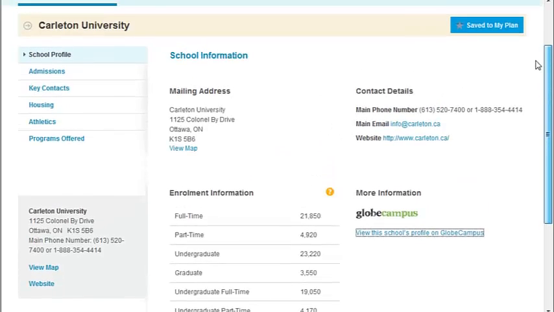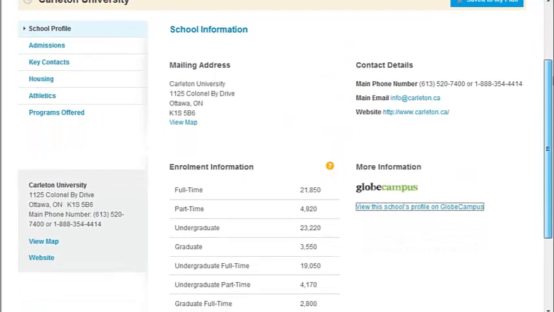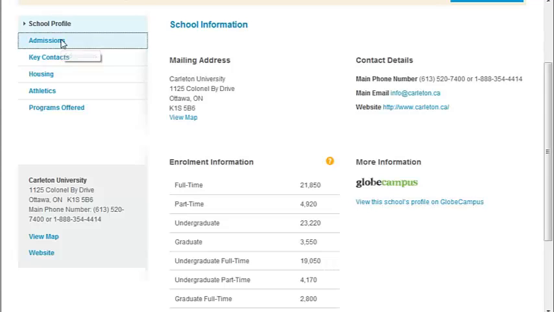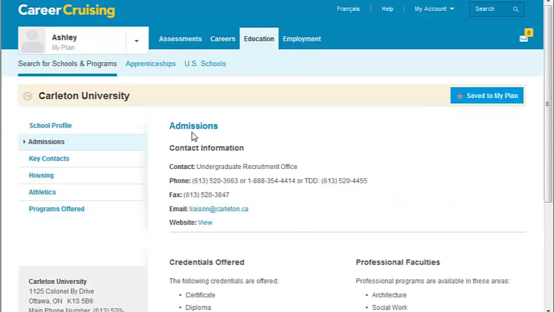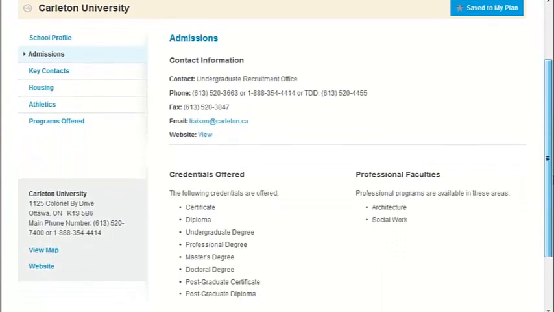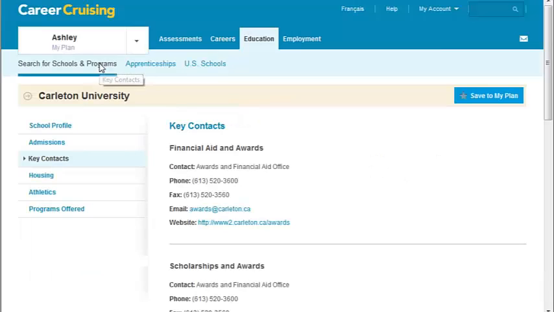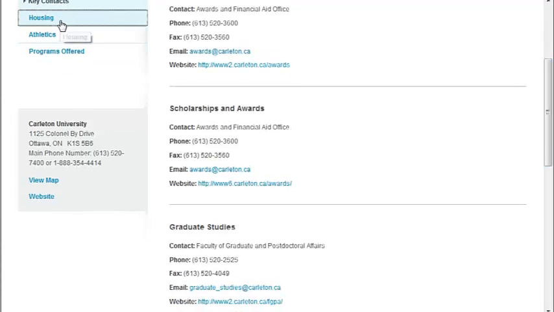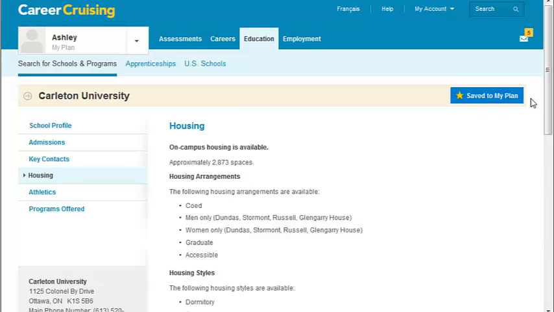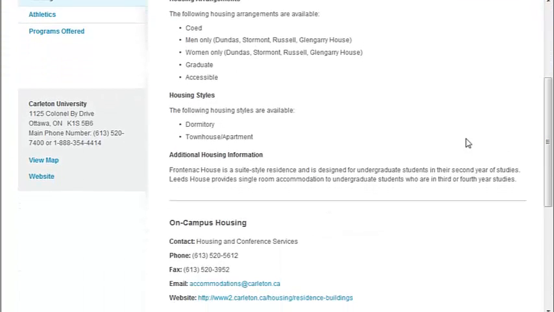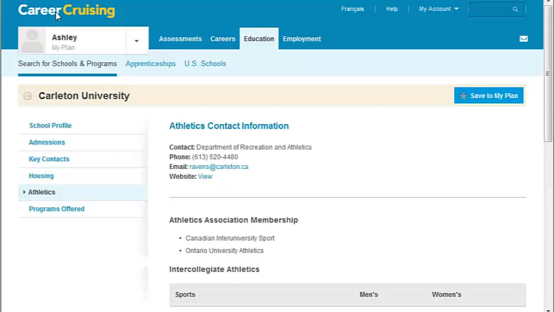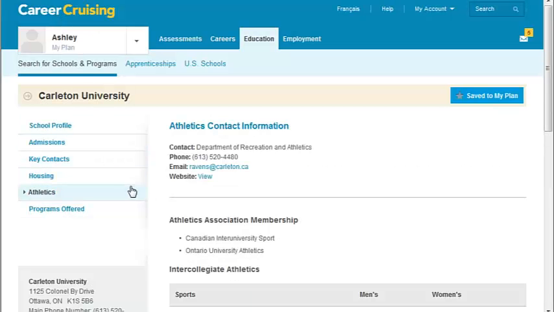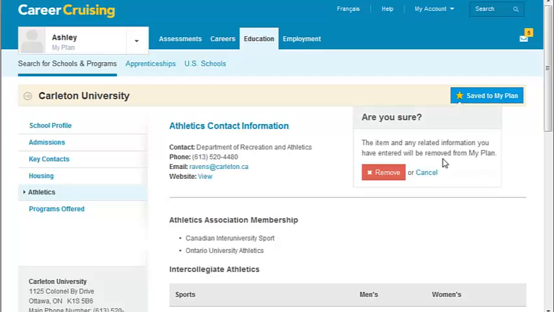So we've now returned to the school profile page for Carleton University, and you'll notice that there is admissions information, as well as key contacts, housing information, both on and off campus housing, information related to the athletics program at this particular school, and if this happened to be a school that was of interest, in the top right hand corner, by clicking Save to My Plan, it can be added.